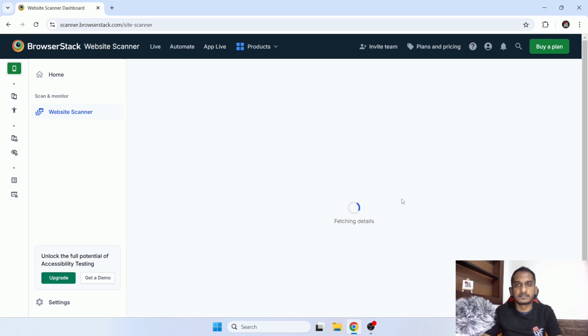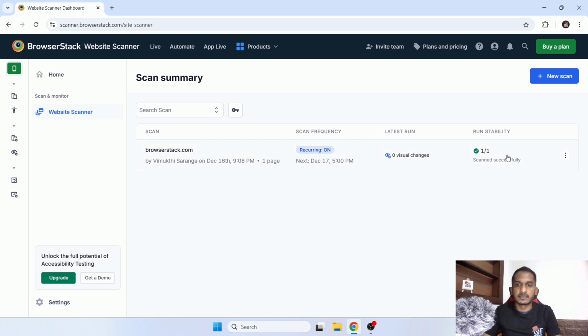So it will fetch the details. Let's see, it might take some time to finish the scan. So I will be back after the scan is finished. Okay, now my scan was completed.